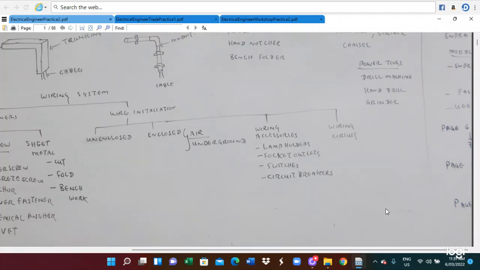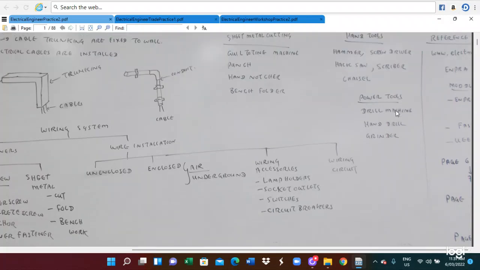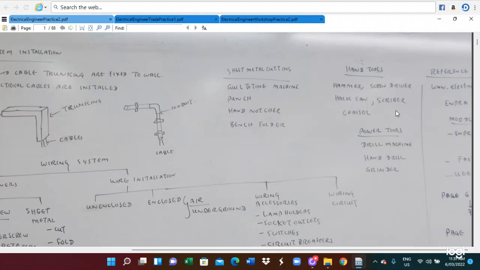The wiring is a circuit system, so we have to use the appropriate hand tools for the wire. The hand tools are the hammer, screwdriver, hacksaw, scriber, and chisel. In the meantime, we also use power tools, which include the drill machine, hand drill, and the grinding machine.